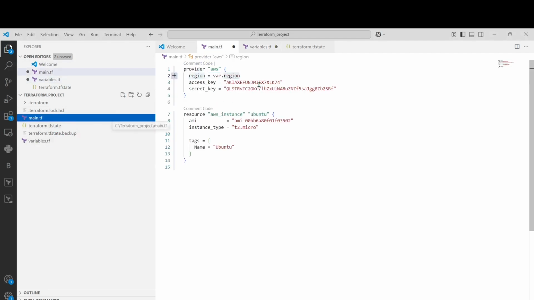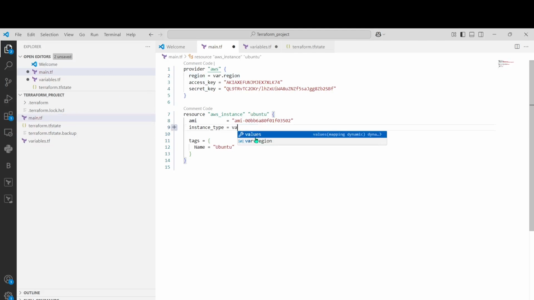Now we have changed this region and defined the variable. Similarly, what other variables can we take? For example, the instance type. Here we have given t2.micro. Some users may require t2.large or t2.medium, whatever it is. So we can define this as a variable. The variable should always start with var dot, and then what is this? This is the instance type, right? Here it is region, so we put region. Here it is instance type, so we have to put instance type.